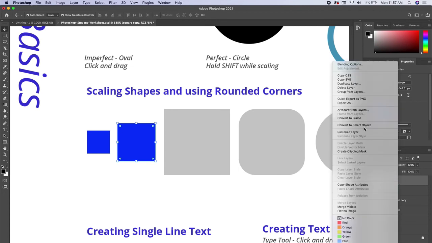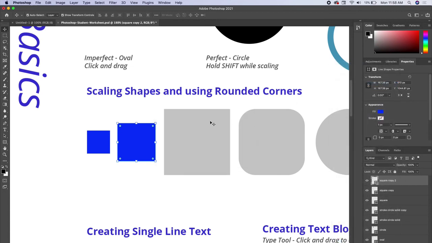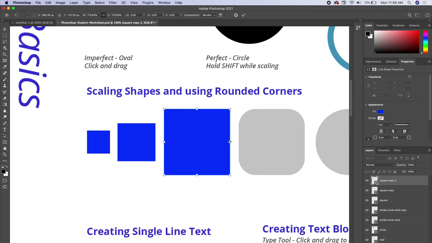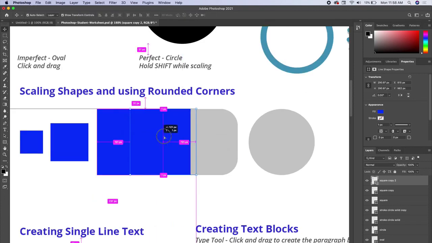Right click, duplicate layer. When I duplicate layer, I don't have to create a new layer because it just automatically creates the layer. Move it over here. We're just going to slowly scale this bigger and bigger. And then hold down Option and drag again.